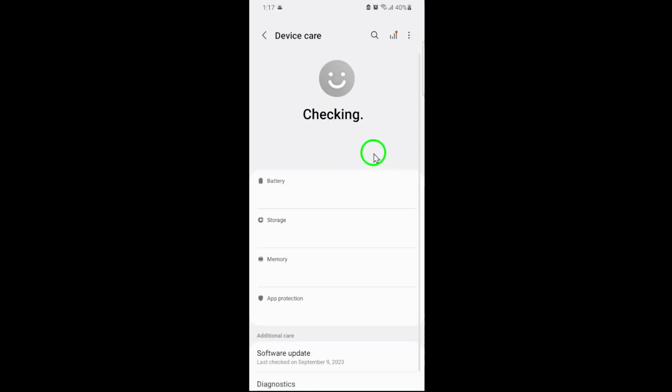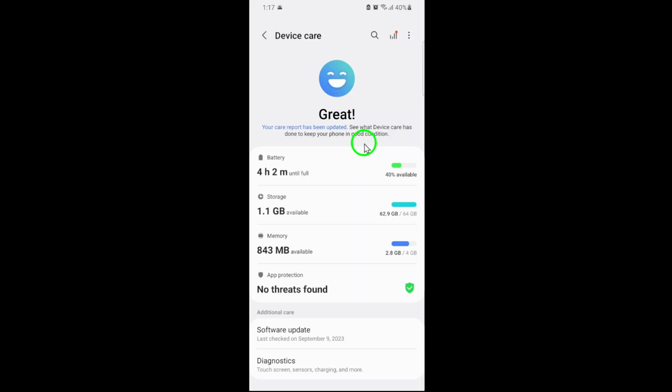Next, find and tap on Battery. This section gives you a detailed look at how your apps are using power and lets you customize which apps can run in the background.